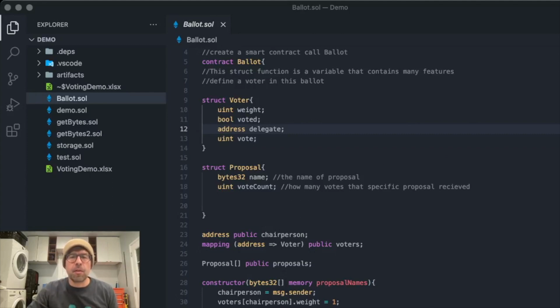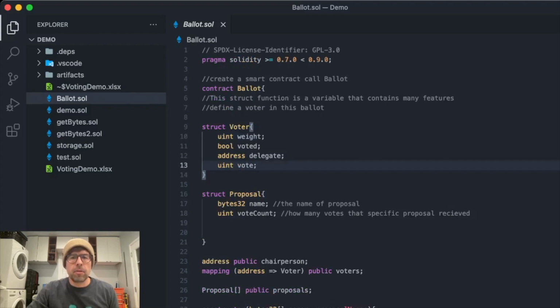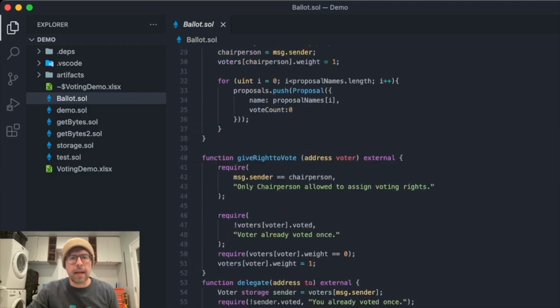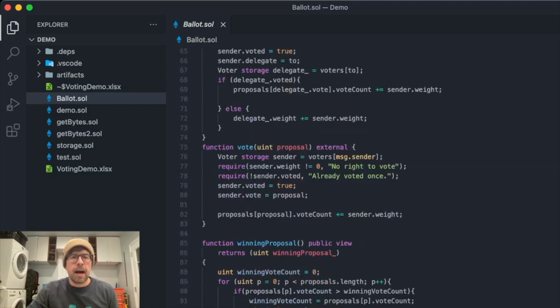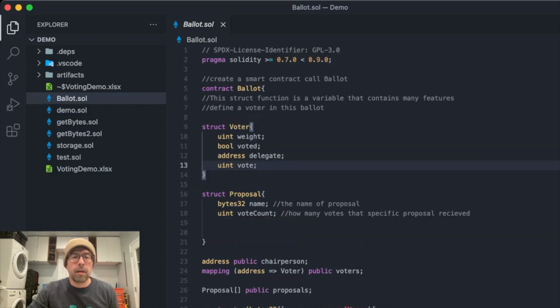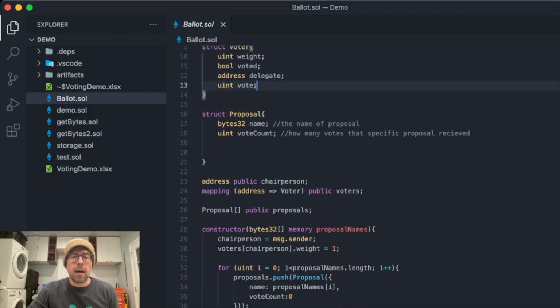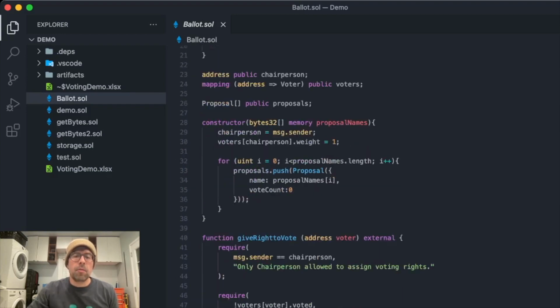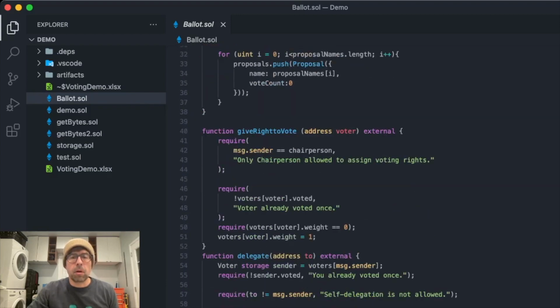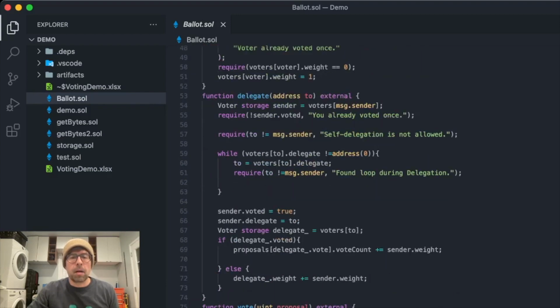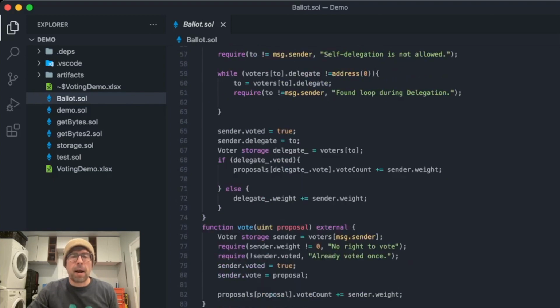Today we're going to continue on our journey of exploring this Ballot smart contract. If you've been following up to this point, you have created a smart contract here in Visual Studio and then connected that to the Remix IDE. This smart contract allows the creator of the smart contract to enable voting for certain addresses, allow delegation, and then to vote on a particular proposal. And so we're going to walk through how this smart contract works from a practical perspective.